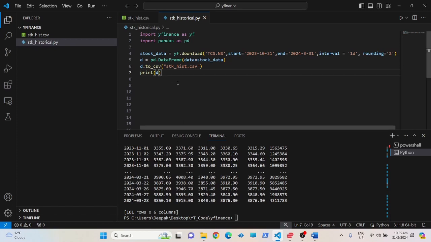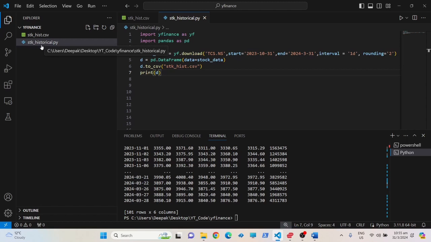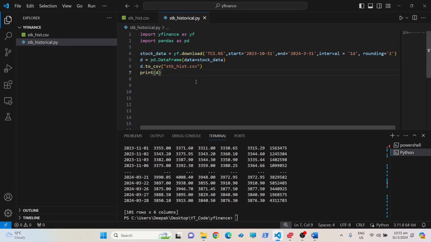One is that you can use the same file name, or you can use a different file name, so that your old file, which has the historical price of any other stock, will remain. Or when you generate it, move it to some other place, and then it will again generate automatically. Now you can see that 101 rows.